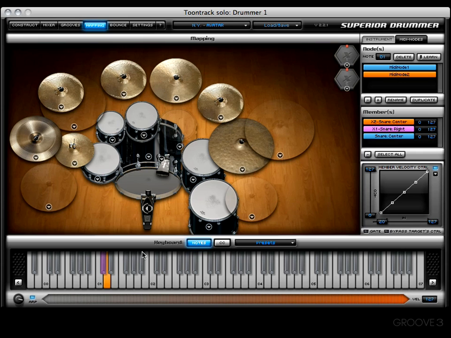And so now whenever we press that D1 on our keyboard, we'll have a real big sound.